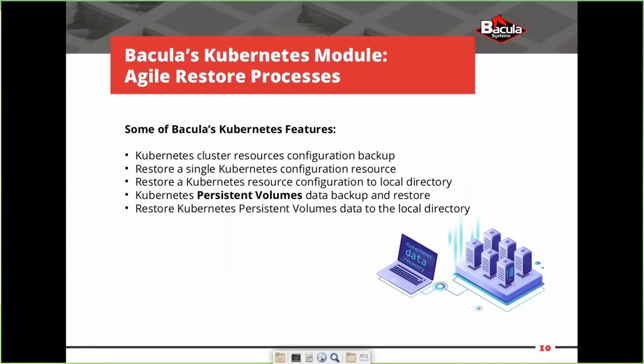The summary of our features, which we can do with Kubernetes, is pretty straightforward in a way, where straightforward means easy to understand for a Kubernetes administrator. We can, of course, back up the Kubernetes cluster resources and its configuration. We can restore those configuration resources individually or in a bulk restore per namespace if needed. We can restore those backed up data to local directories, to local storage, so they can be adapted as needed and moved around in case that becomes necessary.